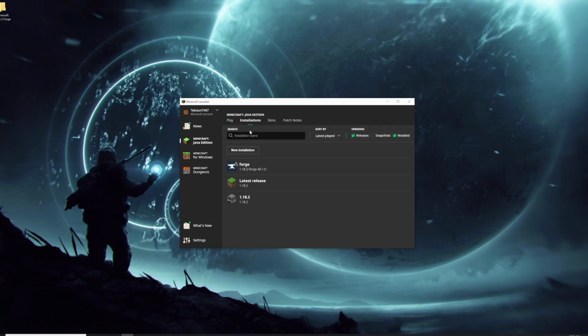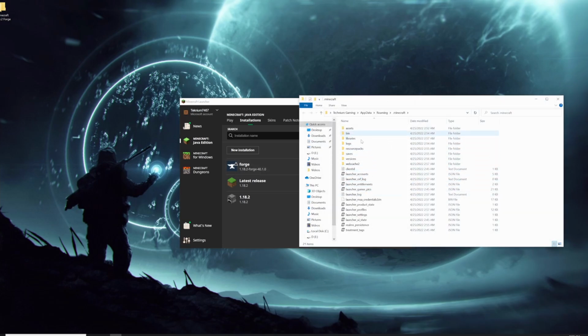Then click on installations. You should see here Forge 1.18.2. If you want to use this one, you can. You can always access the folder to put mods into it by clicking this folder icon right here on the right side of the install.